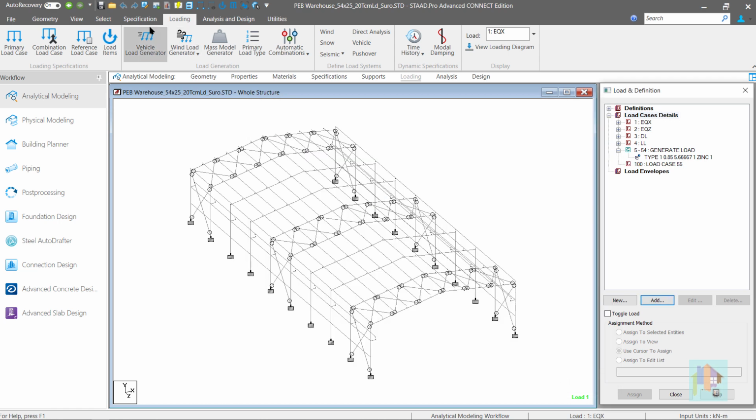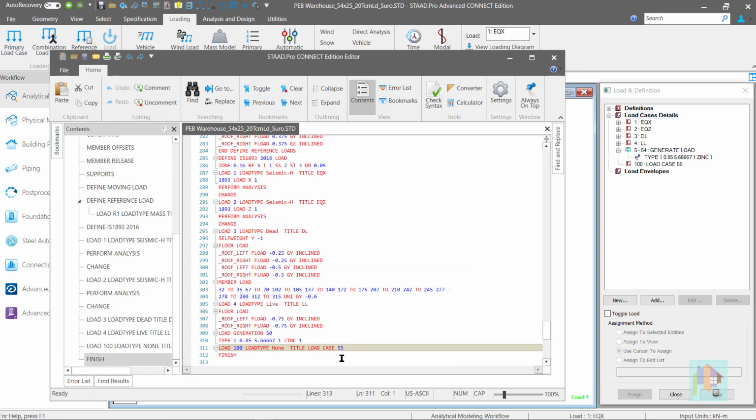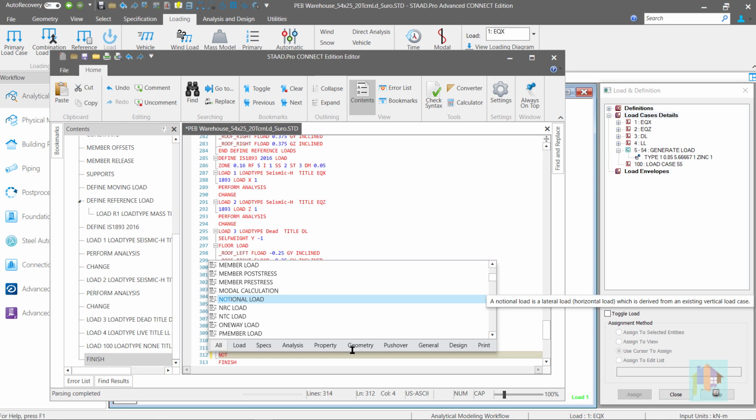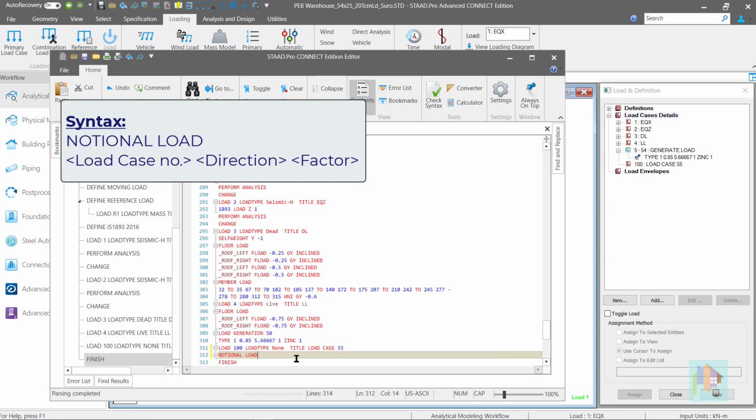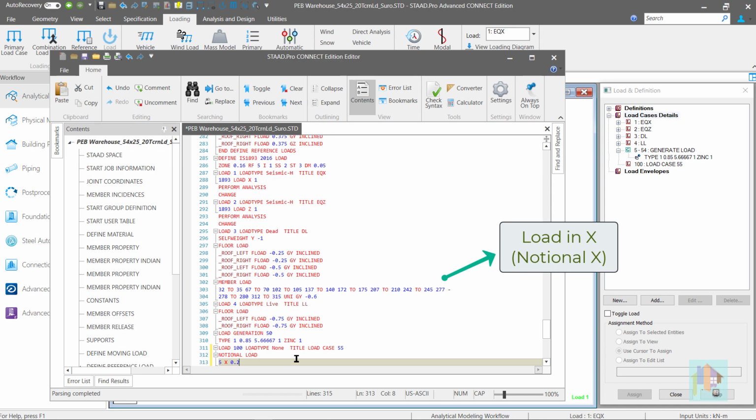Next, open the input editor. Under load case 100, add notional load. The correct syntax will be suggested here. In the next line, first provide the vertical load case number, which is 5, then the direction of load, x, and finally the factor, 0.2. This will create a horizontal notional load in x with intensity 32 kN.